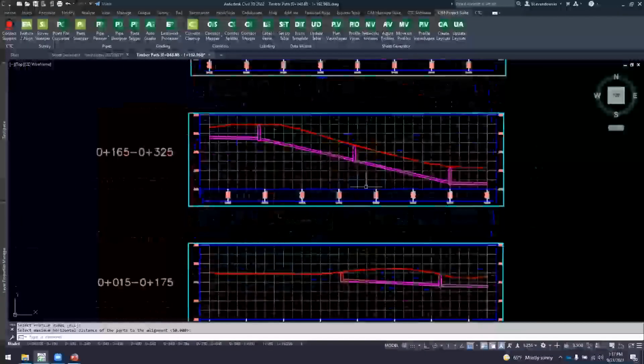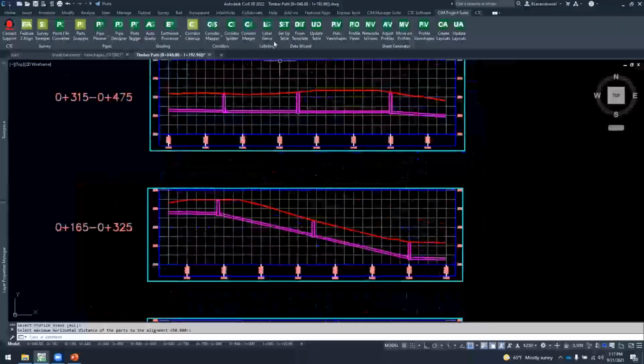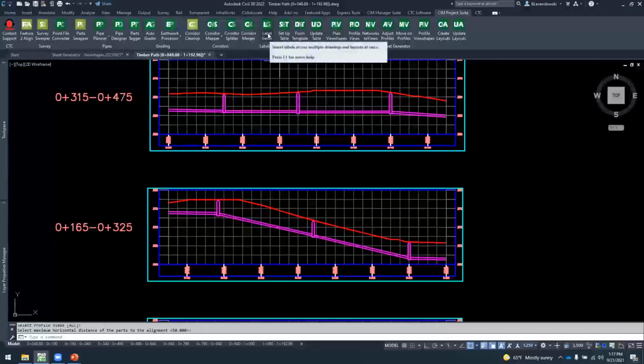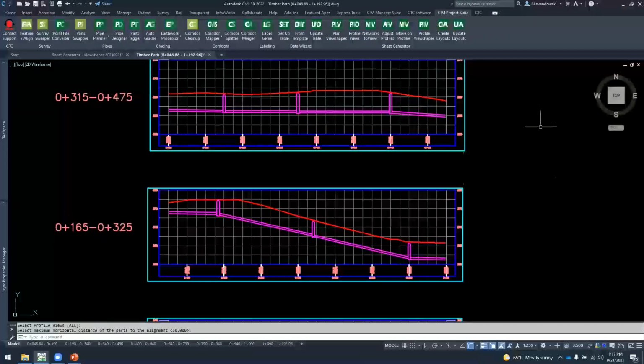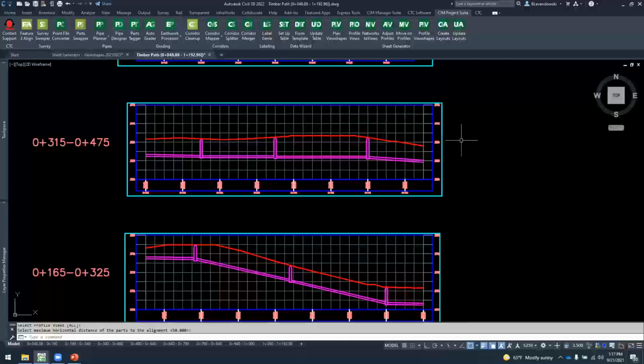Now, other things like labeling of your sheets. There's other tools in here like Label Genie, which is phenomenal for labeling sheets, both in model space or through layout. Again, we're focused on just the sheet creation here.